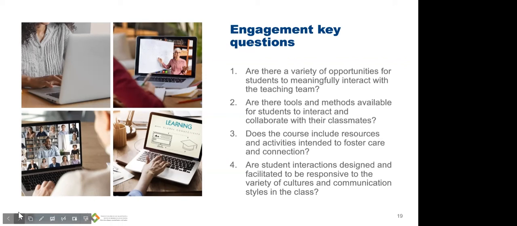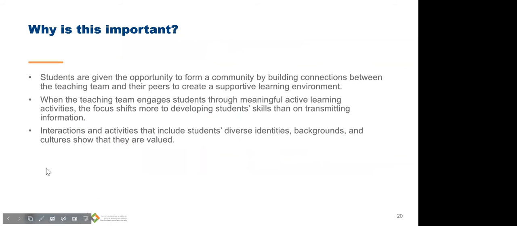Thanks, everyone. Okay. Right, so why is this important? Students are given the opportunity to form a community by building connections between the teaching team and their peers to create a supportive learning environment. When the teaching team engages students through meaningful active learning activities, the focus then shifts more to developing student skills than simply transmitting information. And lastly, interactions and activities that include students' diverse identities, backgrounds, and cultures show that they are valued.